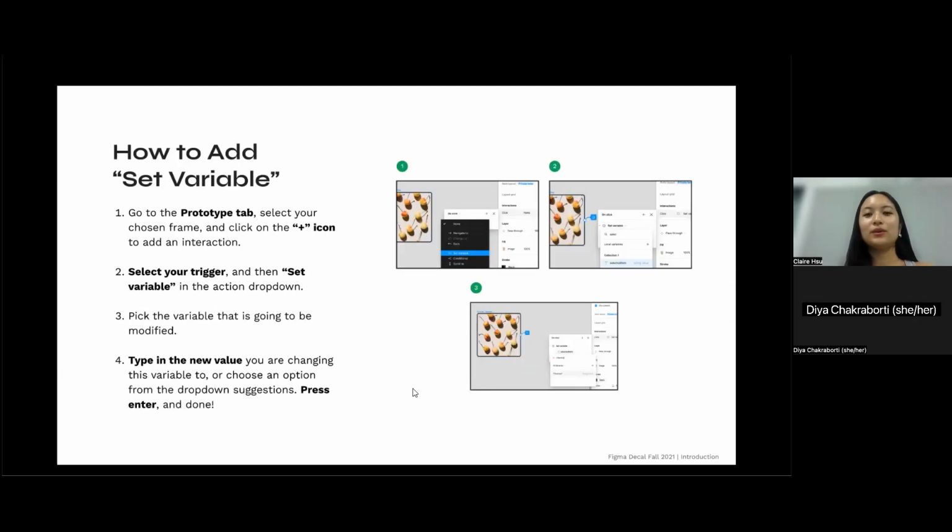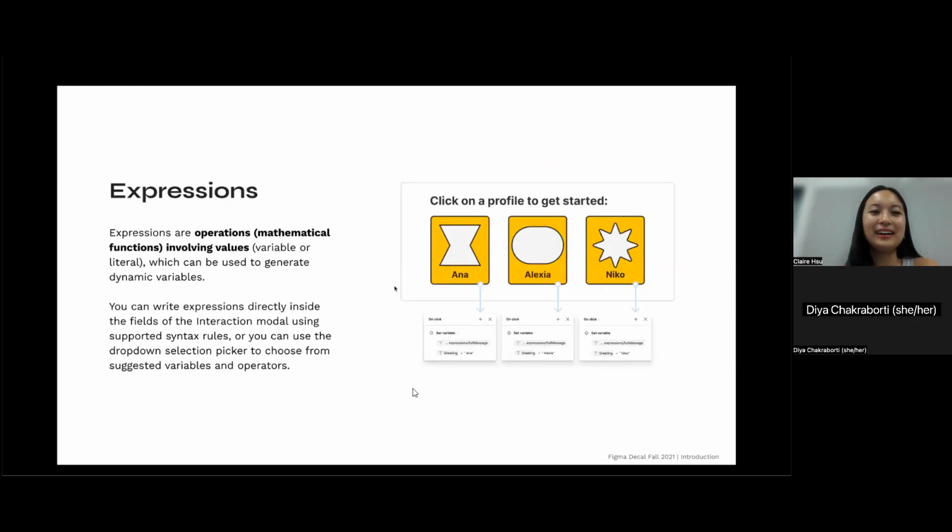Okay, so we're also going to demo this after, so don't worry if it's a little confusing right now. But yeah, so now going over some functions of prototyping with variables.